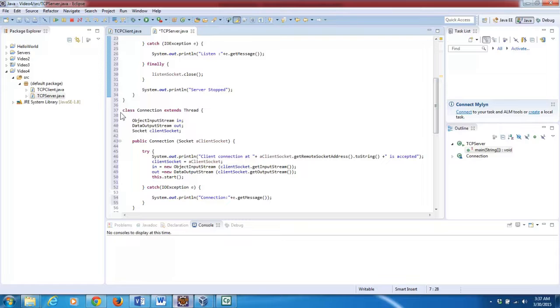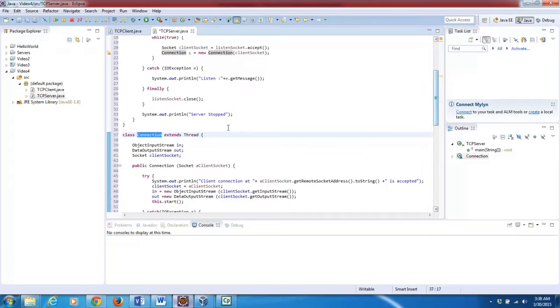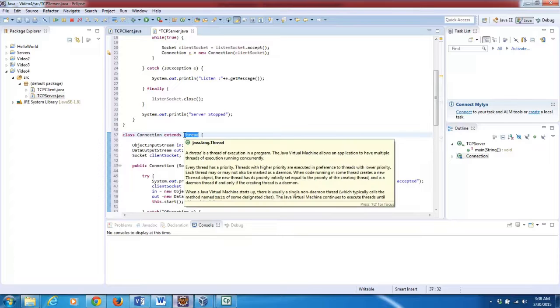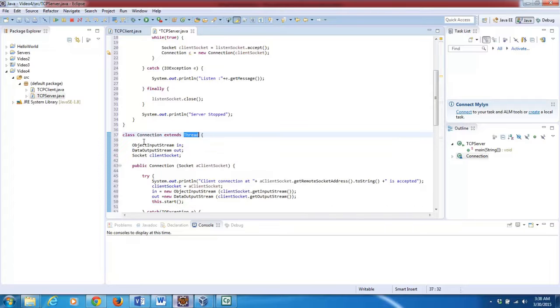I created another class named connection. So it's up to you. You can name it differently, but here I just put it connection. So connection extends thread. The purpose of this class is, once the client connected, I create this class, and then this class will do the processing. Extends thread means the processing of this class is in one thread.